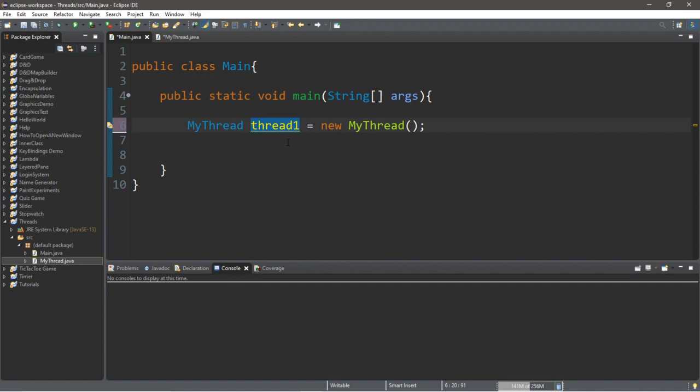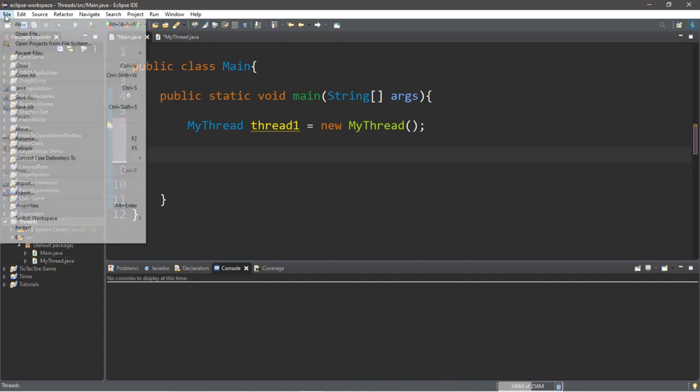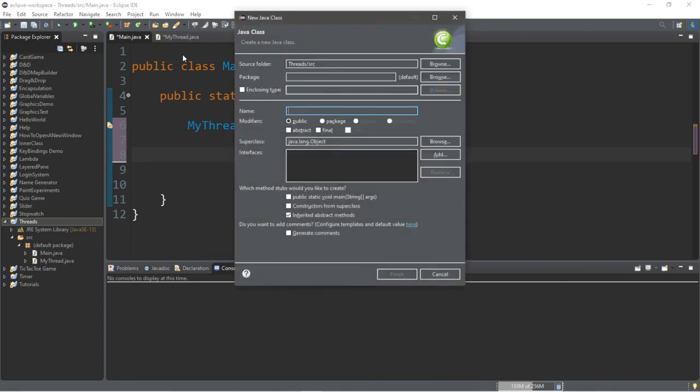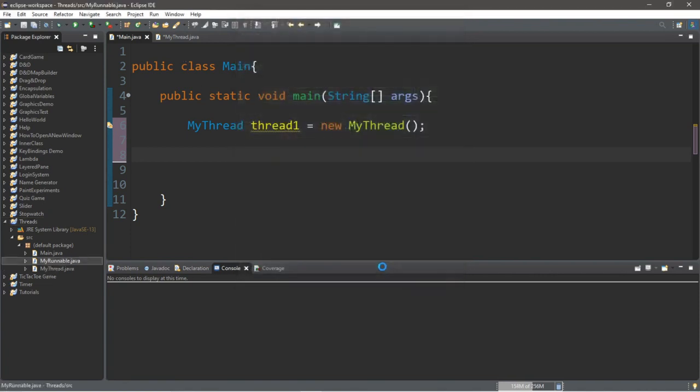So there's another way that we can create a thread. The other way is that we can create an instance of a class that's implementing the Runnable interface, and then we can pass this instance within the constructor of a Thread object. But I'll show you how to do this. So within your project folder, go to File, New, Class, and we're going to be implementing the Runnable interface. So let's call this class maybe MyRunnable, and click Finish.